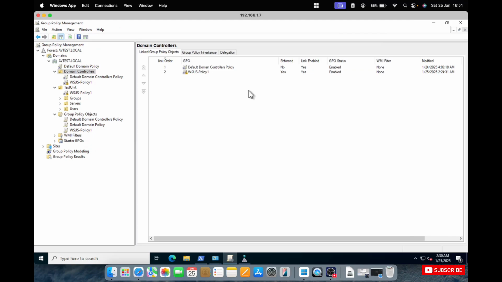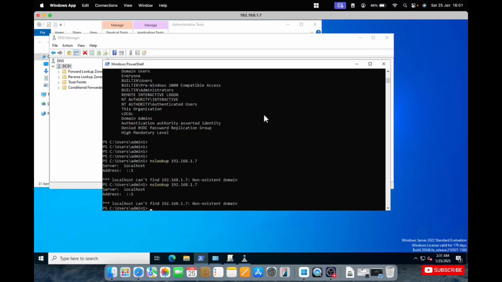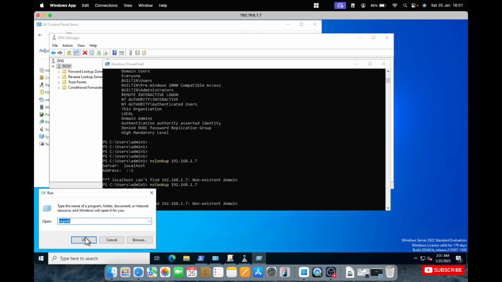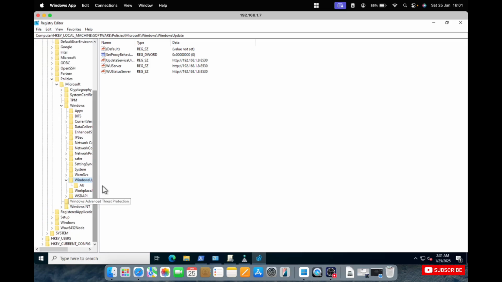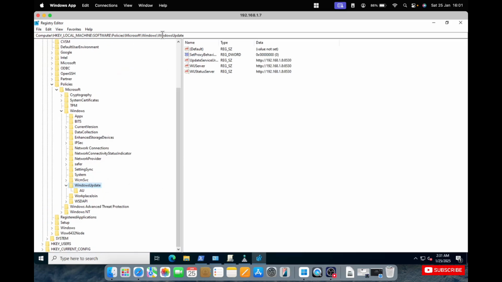Okay, so to see the status, maybe we are not able to see the status here, but we can go to registry settings and see if the policy is applied, right? So we can right click, run, and type regedit and click enter.